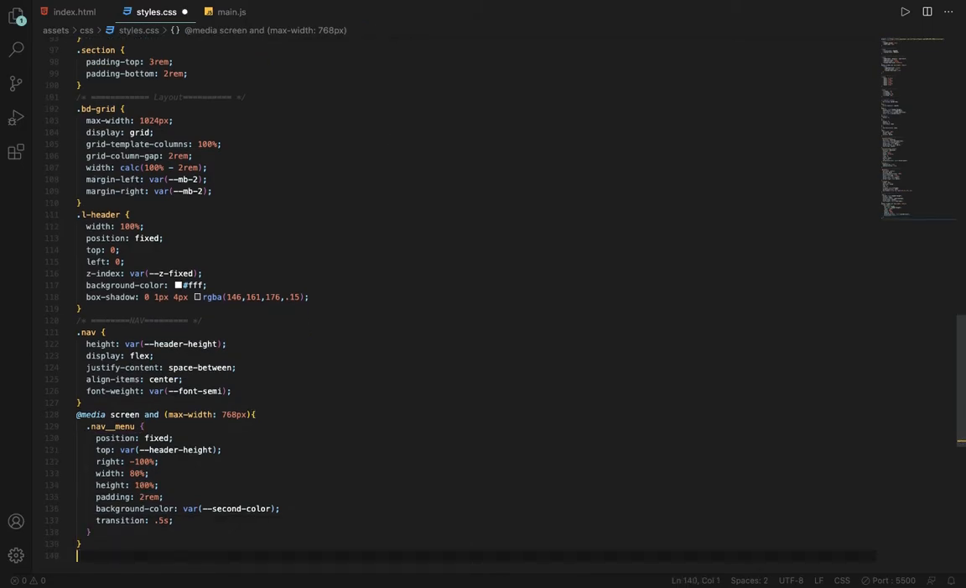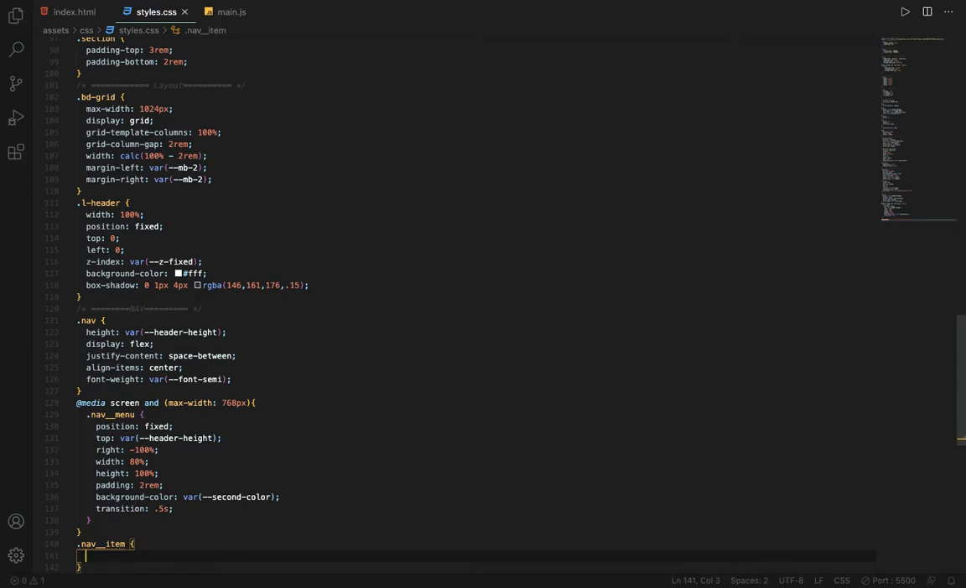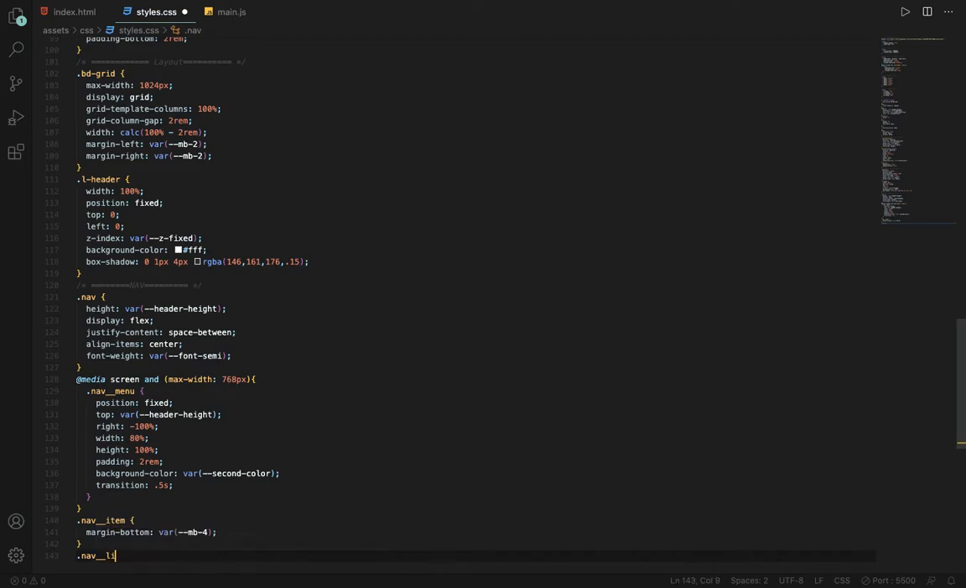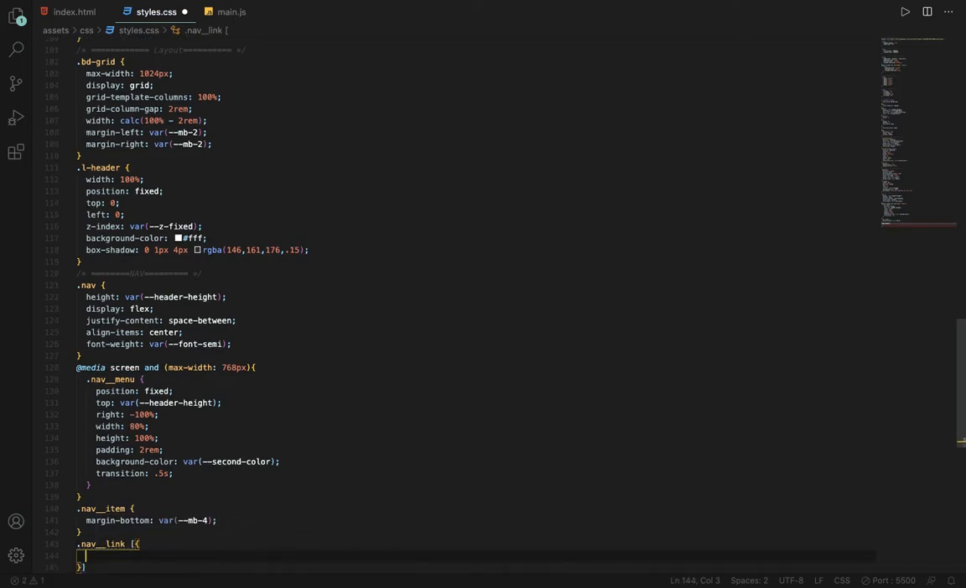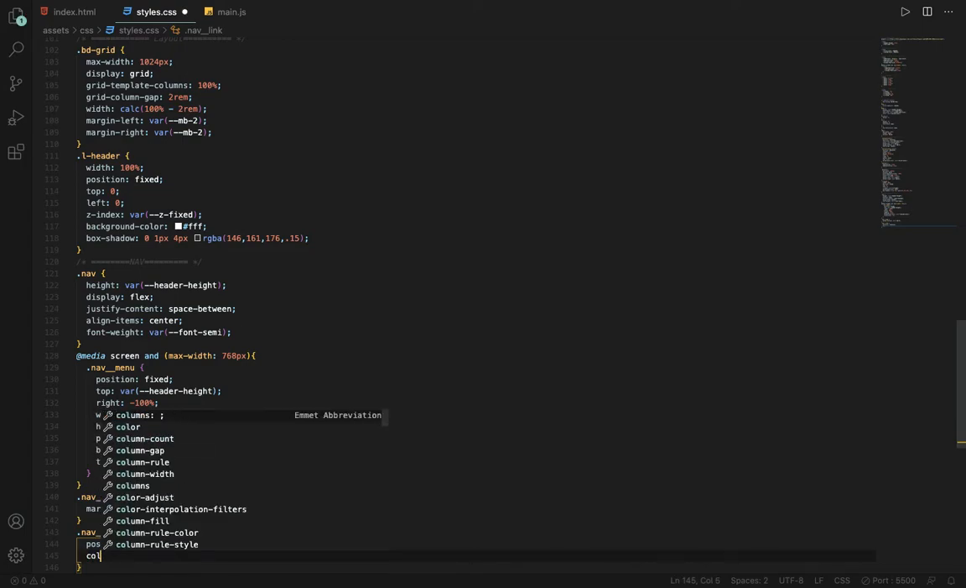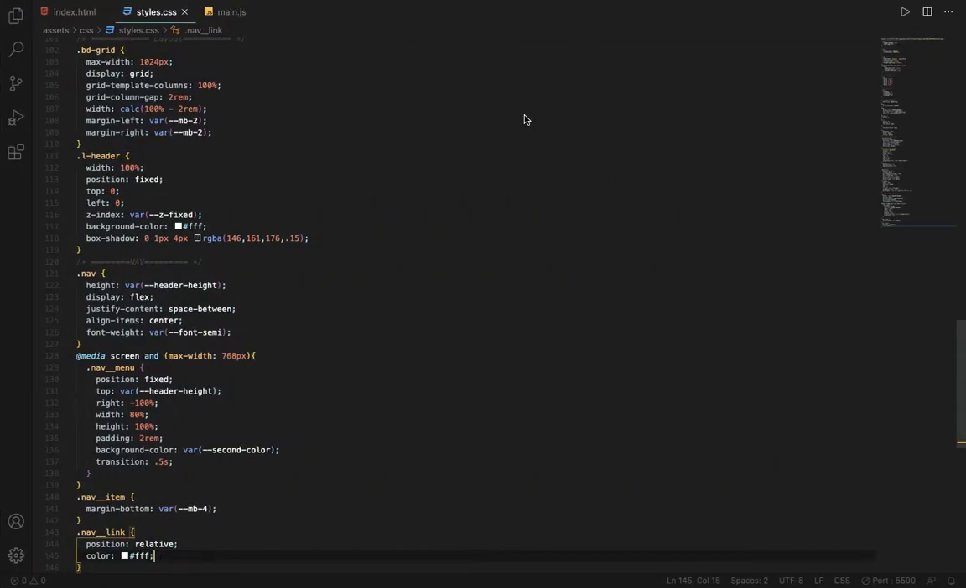So now after this I will say dot nav item, and inside all nav item I want to add margin bottom, which is margin bottom of MB4. So now I will say that all the nav link change their position to relative, and change their color to white. So now you will not be able to see them.